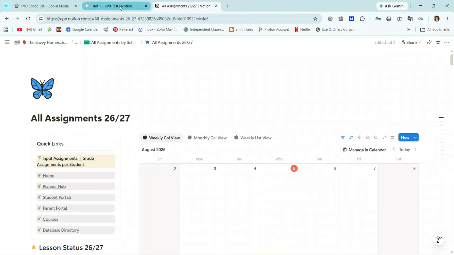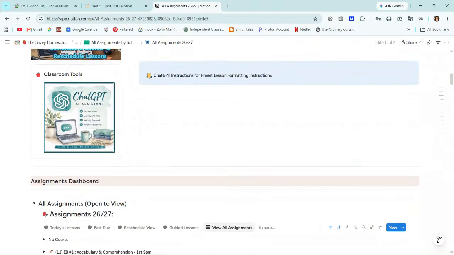Okay, so I'm going to leave this one open. I'm going to go into another. I just duplicated this, and I'm going back into my assignments page.